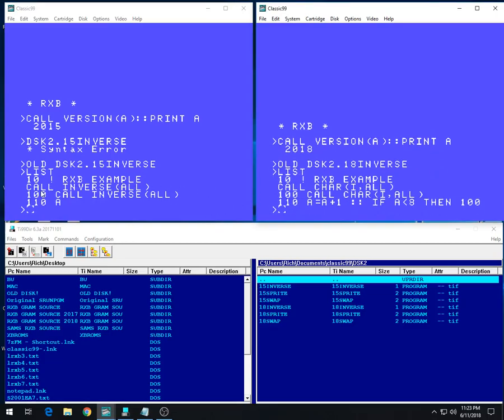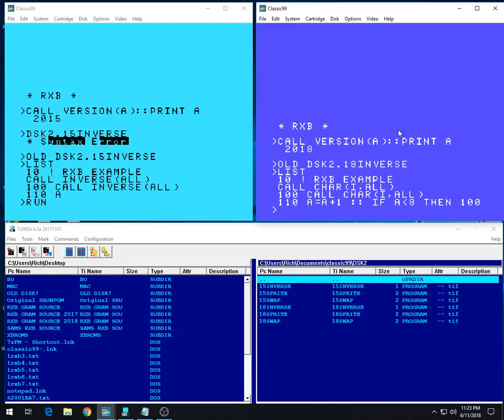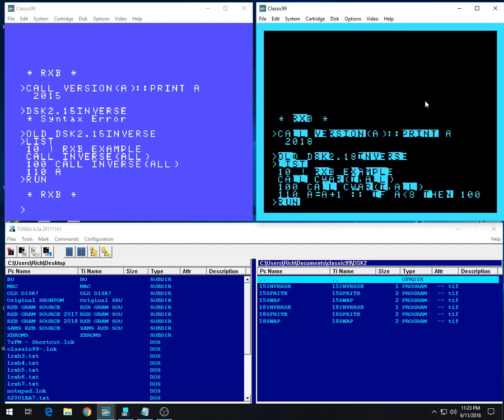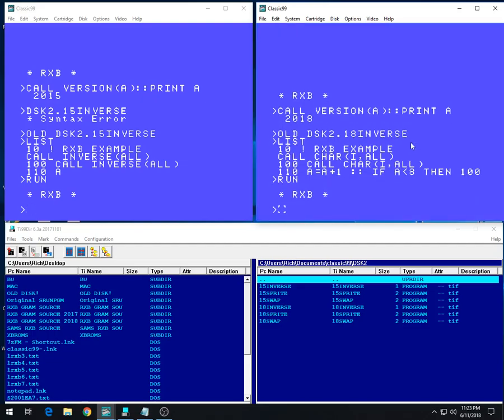the old inverse was CALL INVERSE ALL, right? Just CALL INVERSE ALL, and then the new one is CALL CHAR. So it's CALL CHAR I for inverse and then ALL. So if you run this, you get the same result. I mean, there really is no different result. They do exactly the same thing.